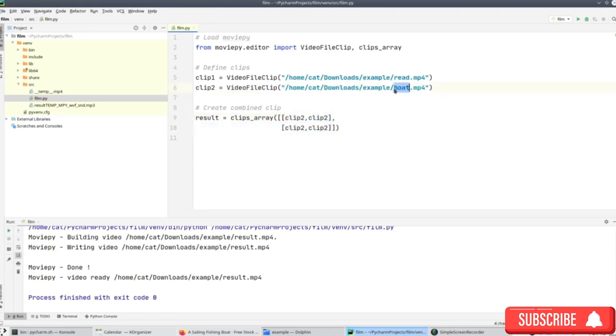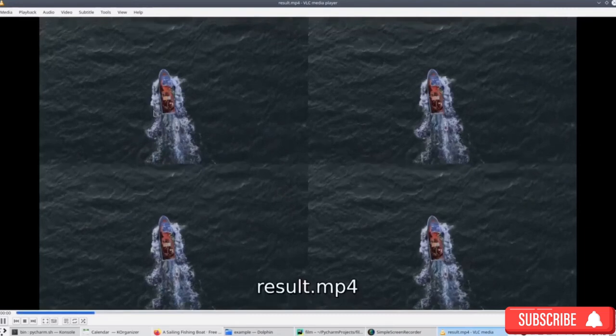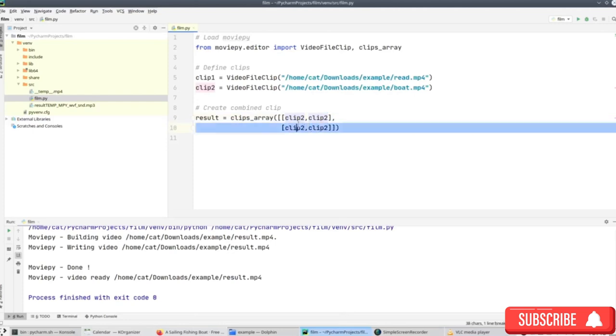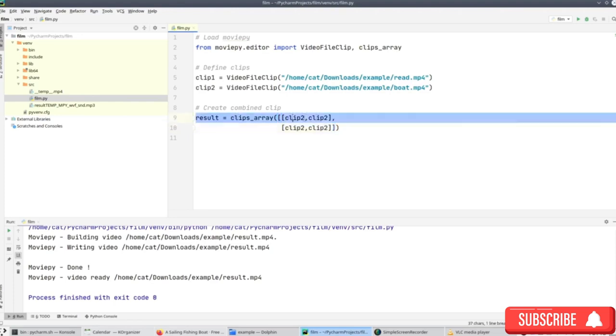In this case, I specified boat.mp4, which is why you saw the boat in all 4 sections of the screen. So you'll see the boat here 4 times on the screen, because clip 2 is defined each time. And each row is a list. So this is the first row, you'll see it's a list. And the second row is another list. And there's an outer list which the rows are part of. So every line is a new row, and these are the columns.